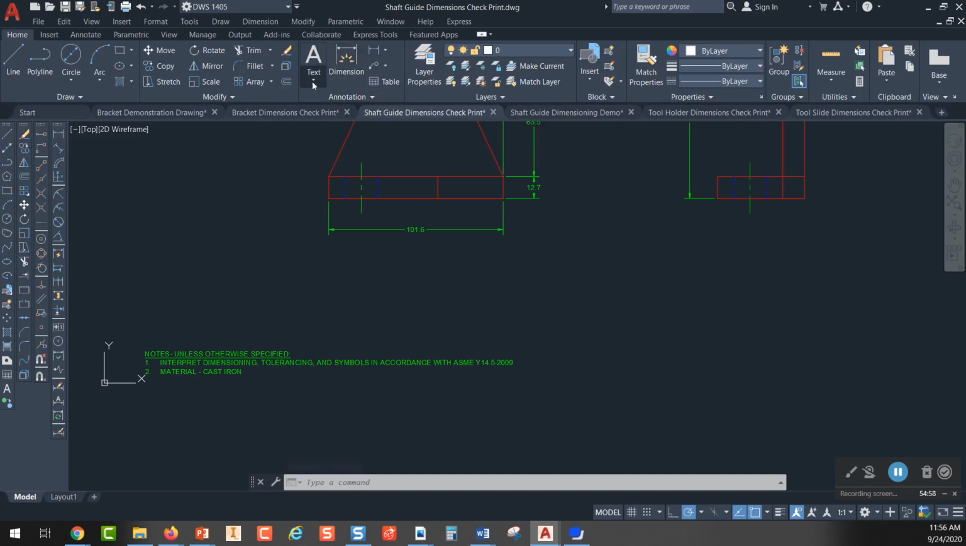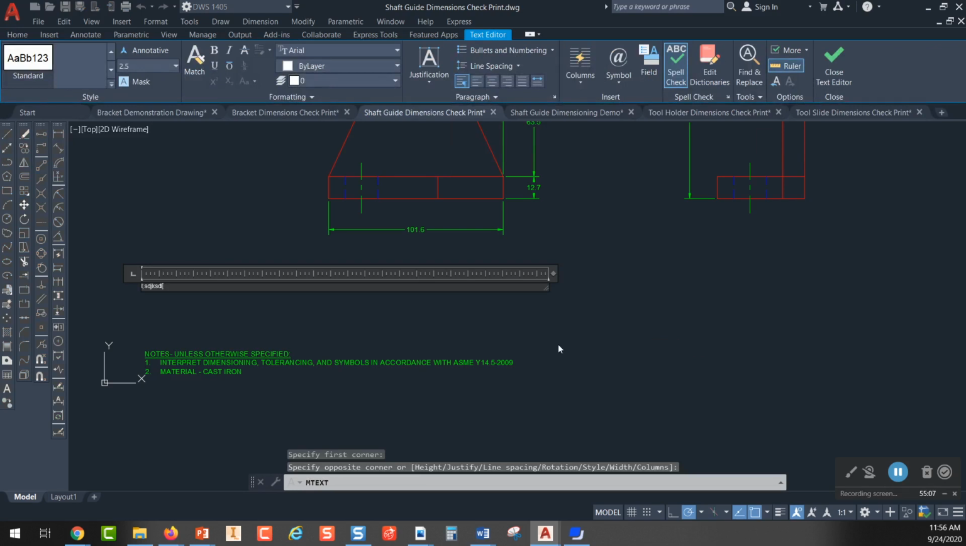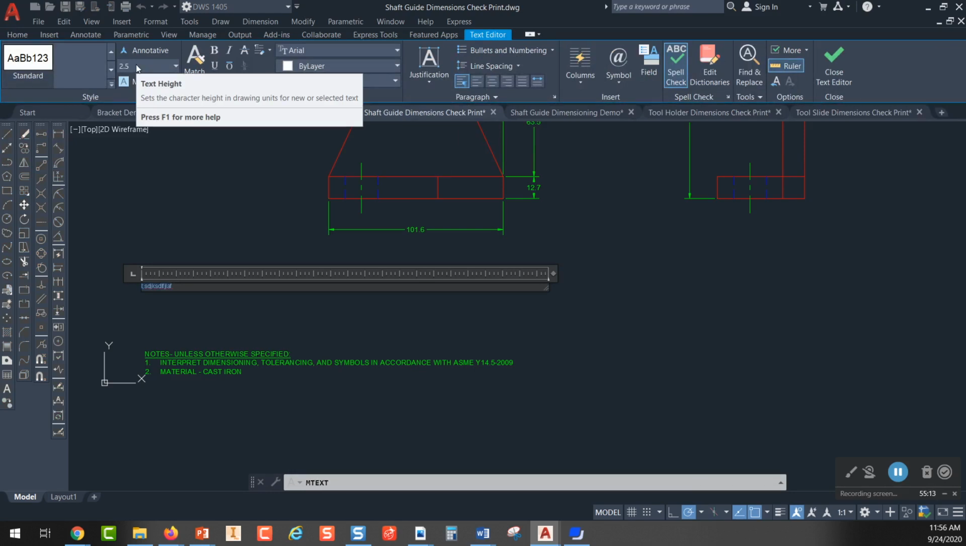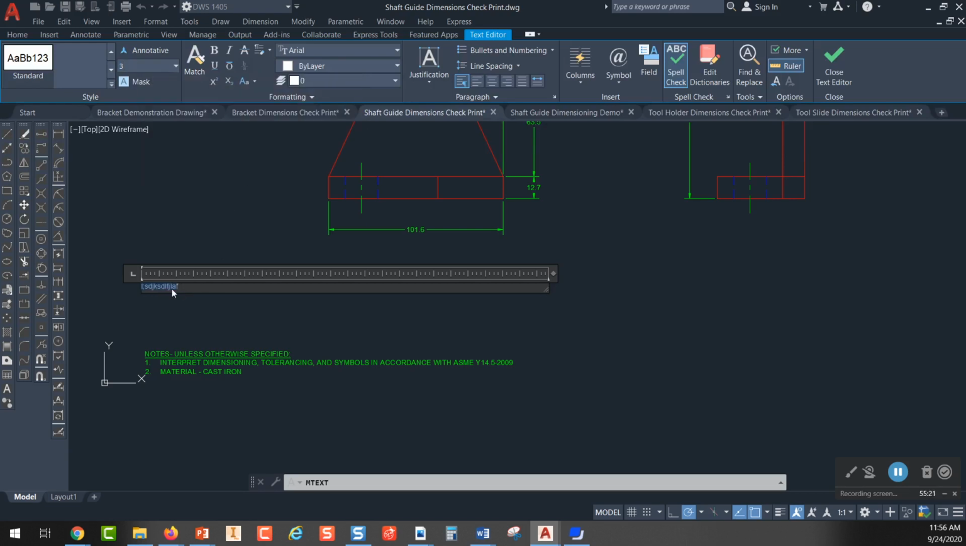On your annotation tab, if you pick on this down arrow, you have this tool called multi-line text. Just come in here and draw a box like that, and then you can start typing inside that box. If you highlight that text and you look right up here, you can see mine says 2.5. So I want to highlight that and type 3 and press enter. And what that does is change my text to 3.